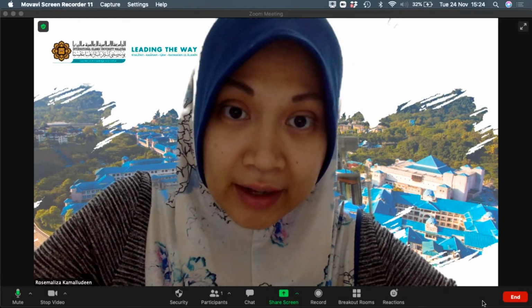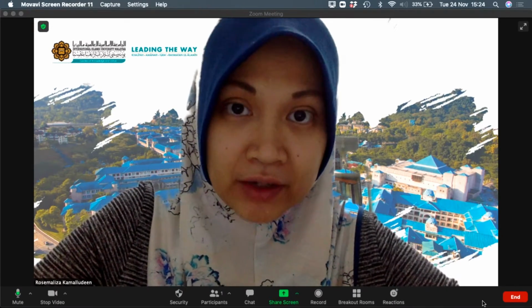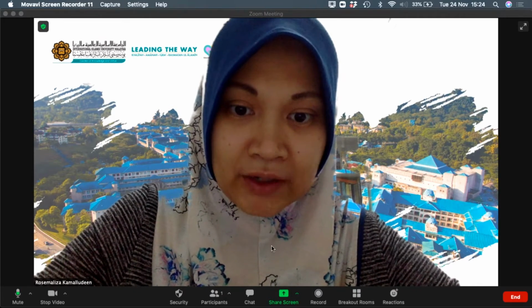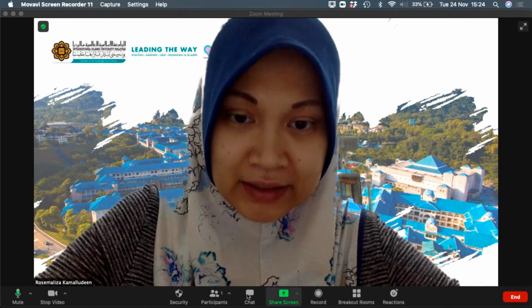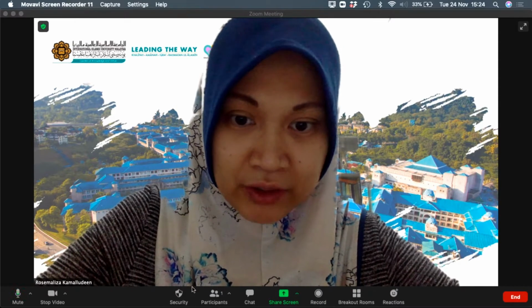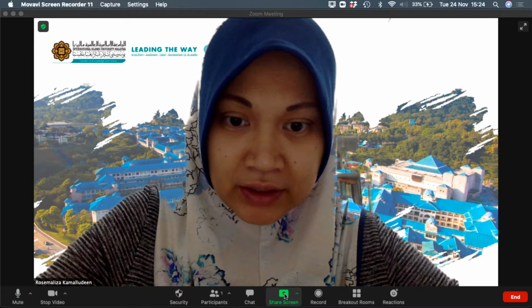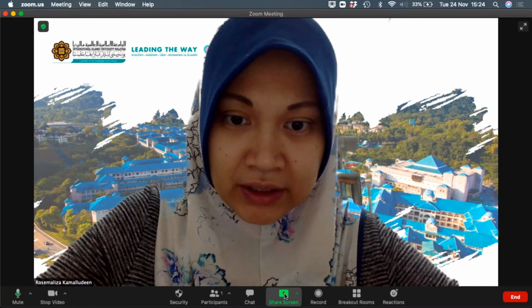As you can see, I am in my Zoom meeting right now. So what we're going to do is begin by looking at the share screen button at the bottom of your Zoom menu right here. Okay, so you can see share screen. It should light up in green.